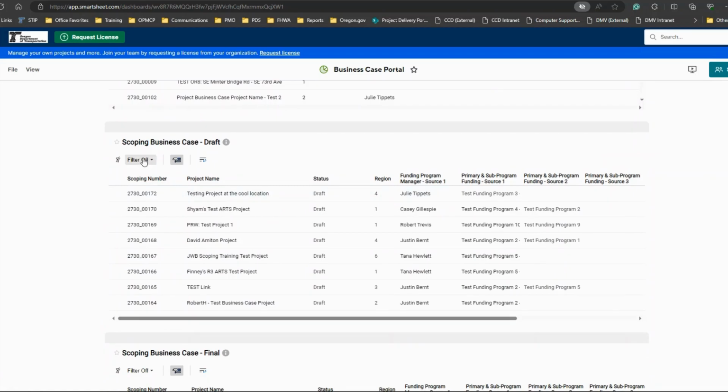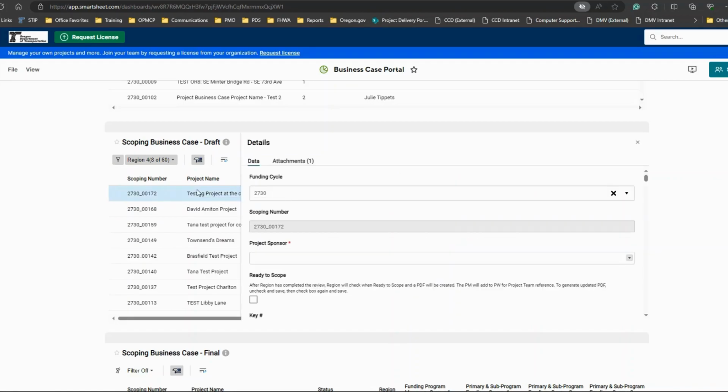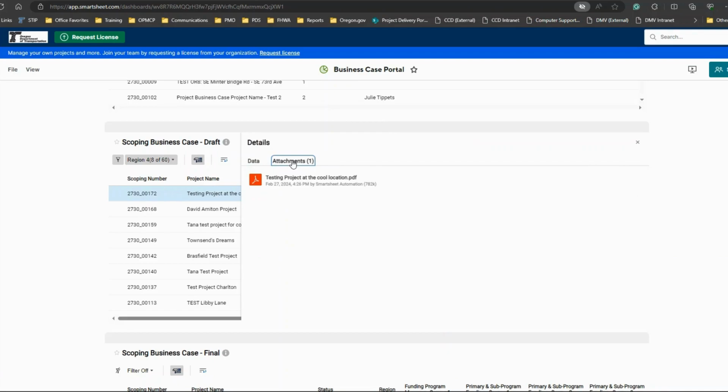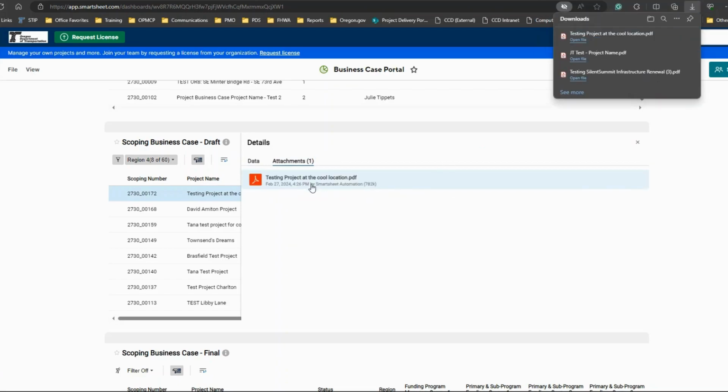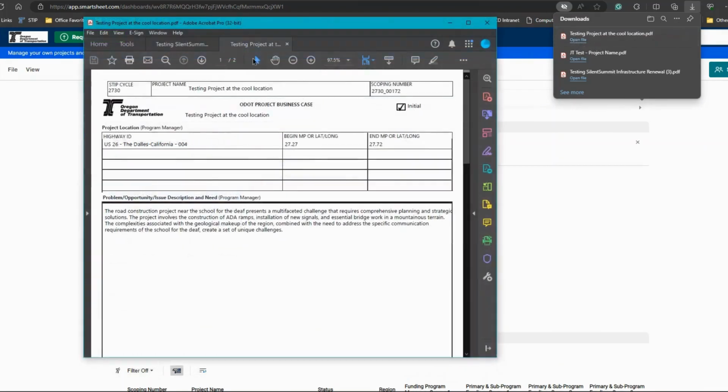You have the filter for regions again. Now select your business case and the details window should open. Here you have the attachments with one. Select attachments and you'll see the PDF for your business case. When you open this PDF, you'll see it says Initial.